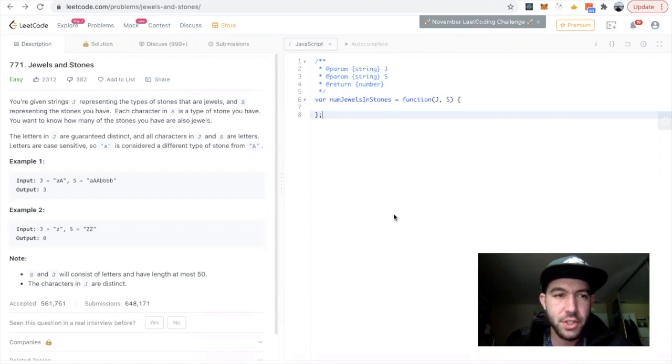I want to demonstrate Jewels and Stones on LeetCode. You're given strings J representing the types of stones that are jewels, and S representing the stones you have. Each character in S is a type of stone you have. You want to know how many of the stones you have are also jewels. The letters in J are guaranteed distinct, and all characters in J and S are letters.